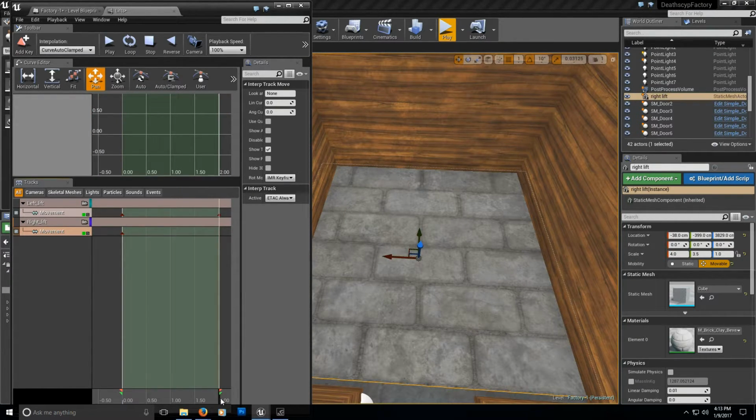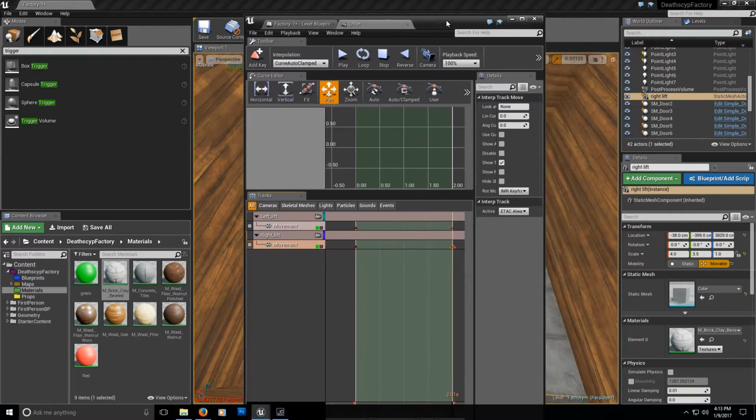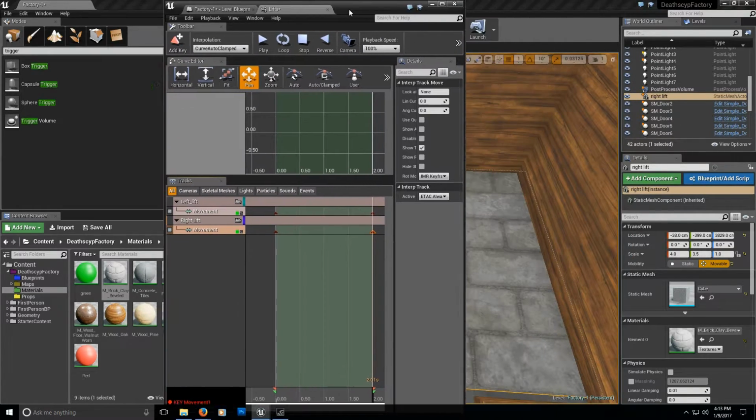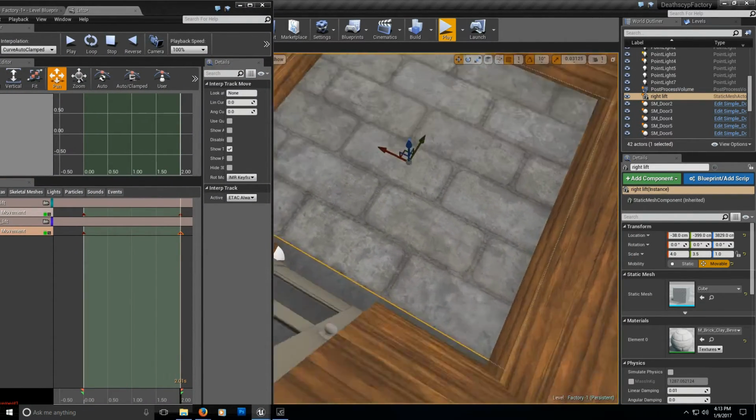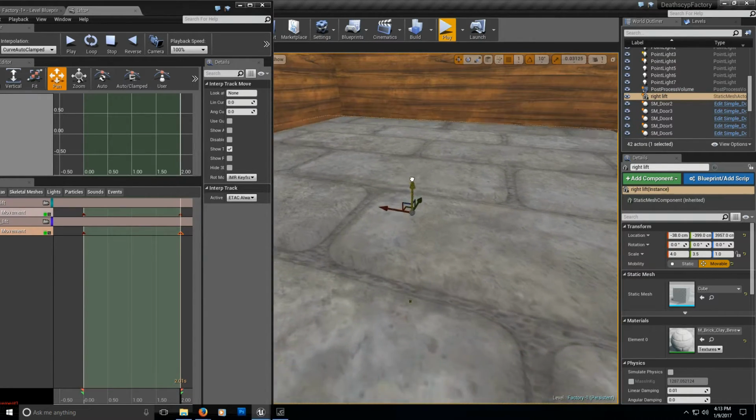So select on the track where you want to be, add a keyframe. Now make sure you can adjust key. Adjust key is there. Grab the Z axis and bring it up.